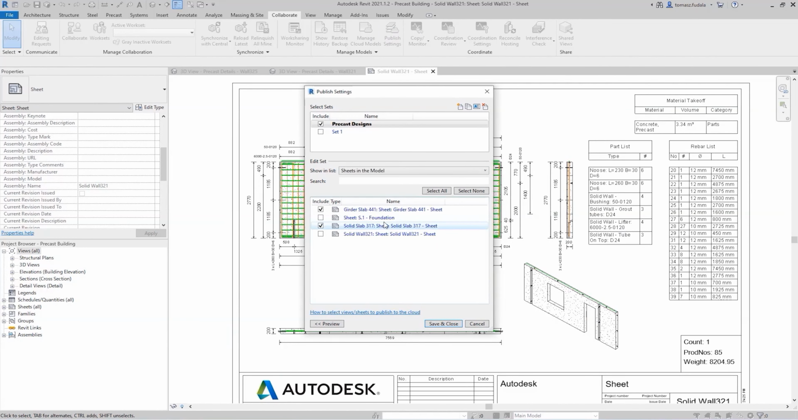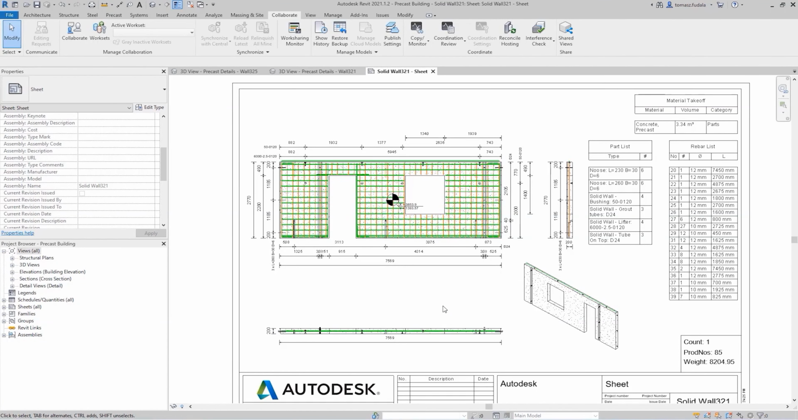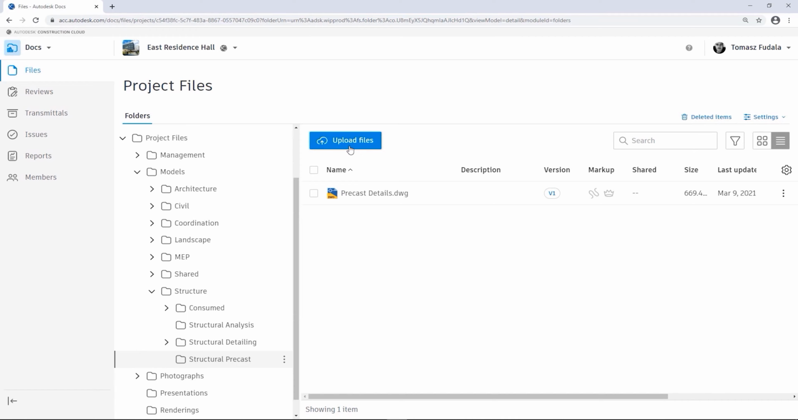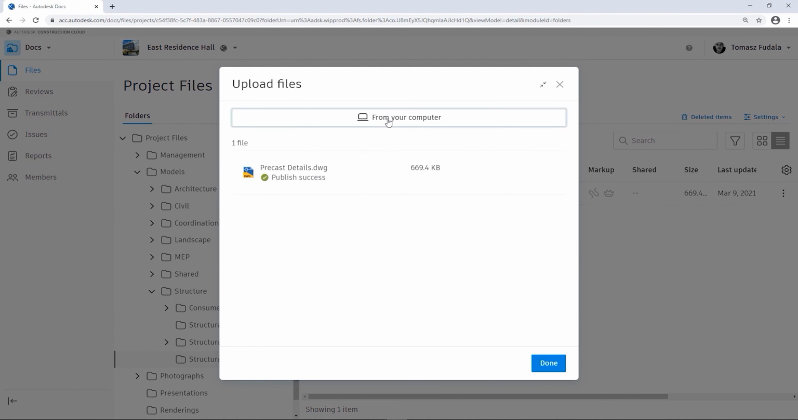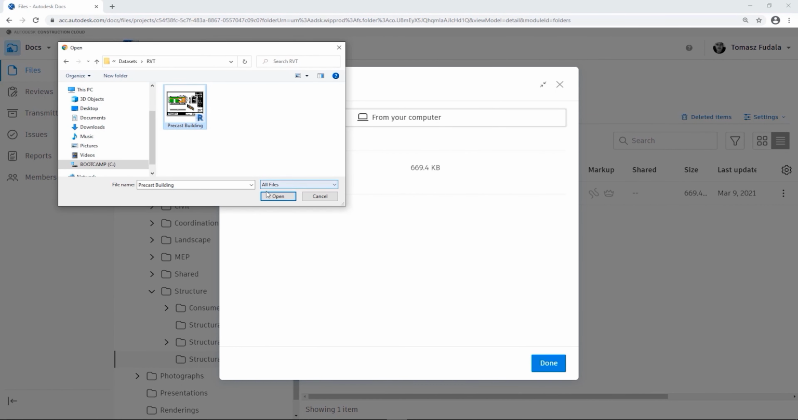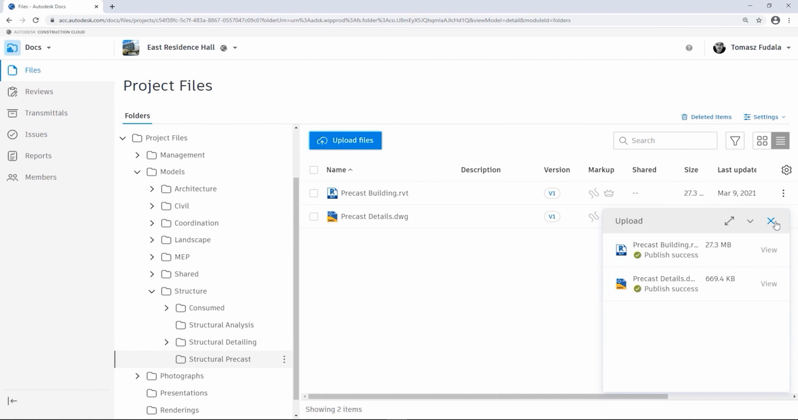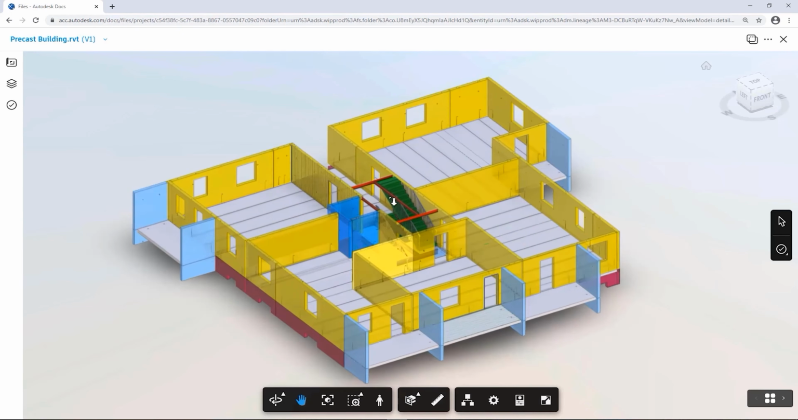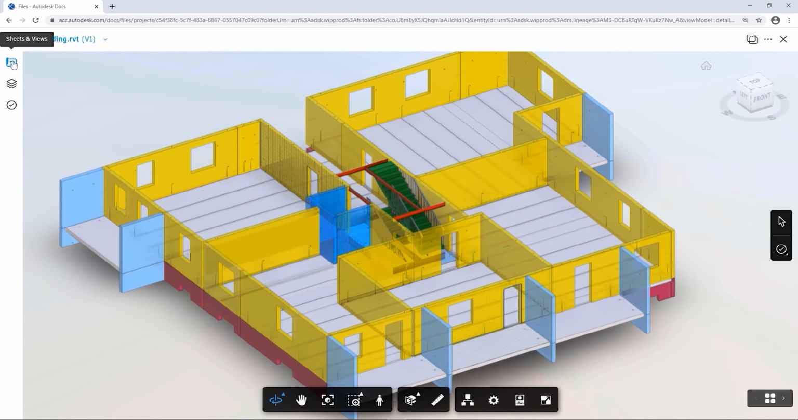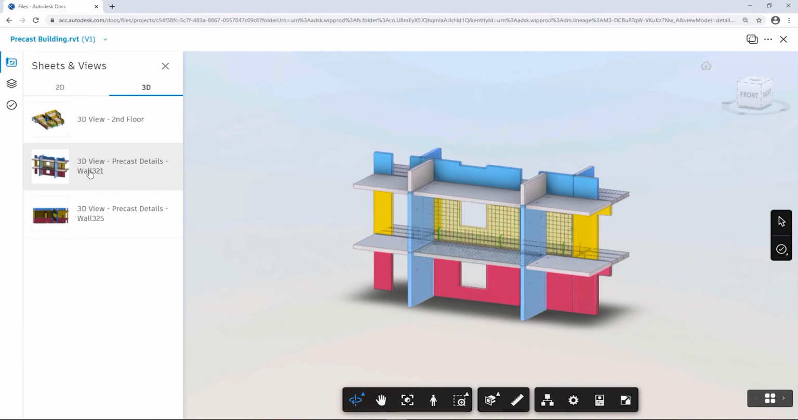The structural precast detailer can use the Publish Settings tool in Revit to select views and sheets of the model and publish them to the cloud. Once all 3D precast designs and drawings have been created, the structural detailer can share them with the project lead via Docs. Docs integrates the entire project workflow from design to construction across one common data platform. Once all published views and sheets have been posted to Docs, they are ready to be reviewed by the project lead.